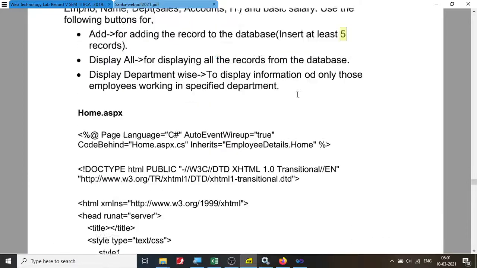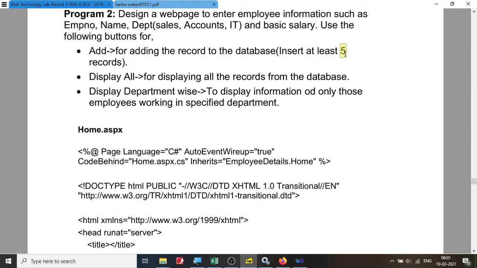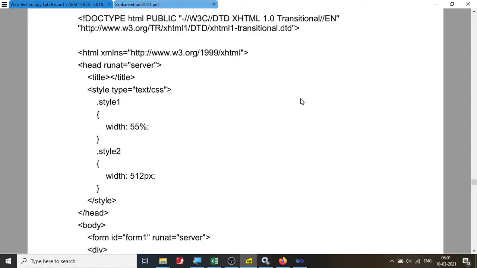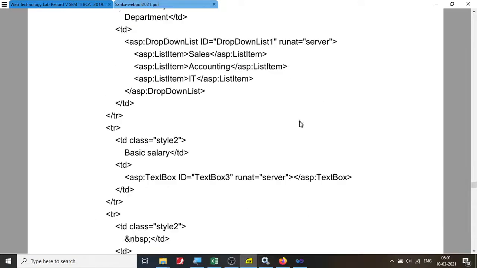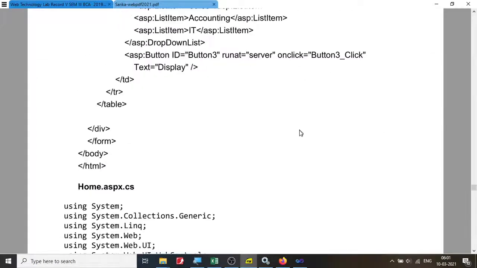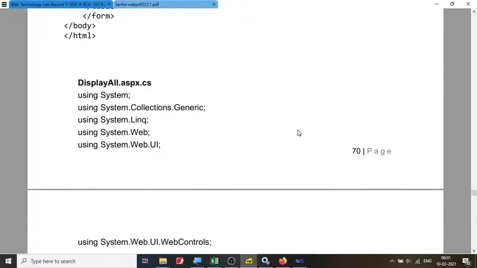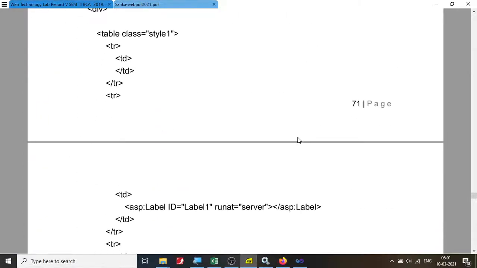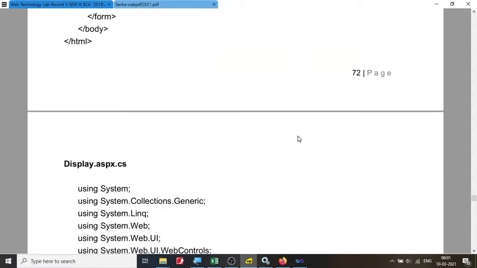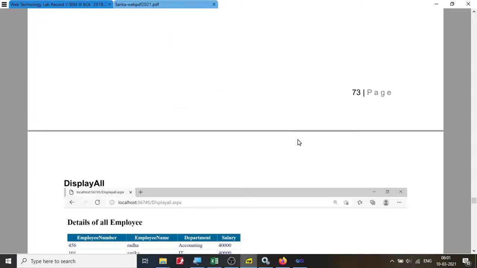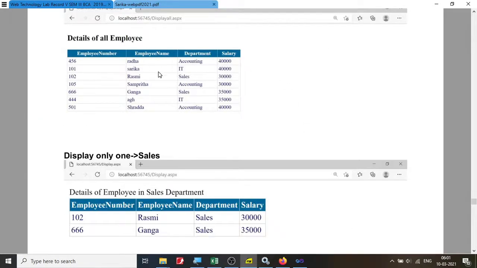So see to it that according to them you need 5 records to be inserted. So that is one requirement. I have inserted only 1. Sarika has inserted 7, and at least 5 is required, so she has inserted more than 5, so that's okay. I thought it was 10 records, but it is 5 now. Okay, so let's look at what she has done.